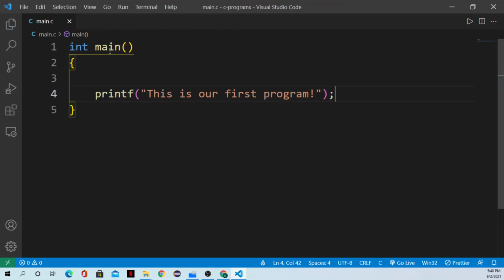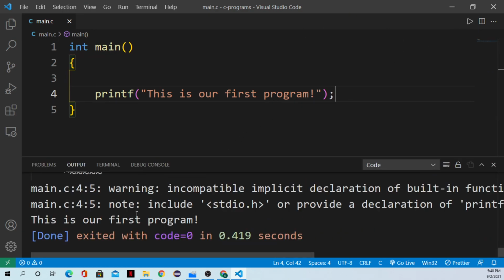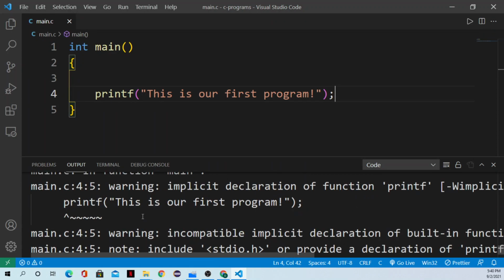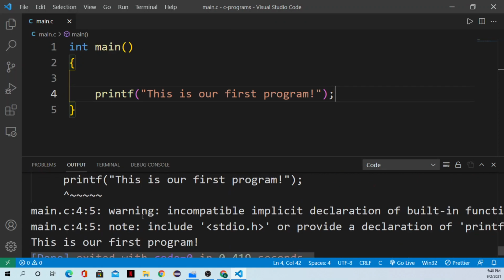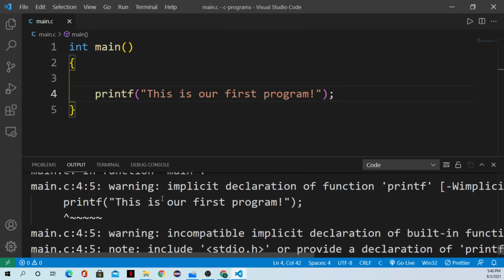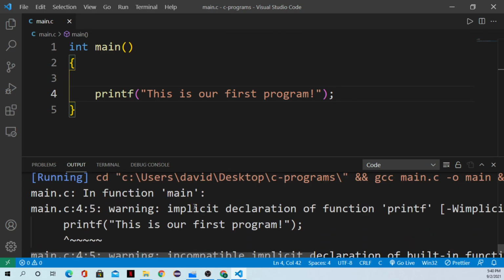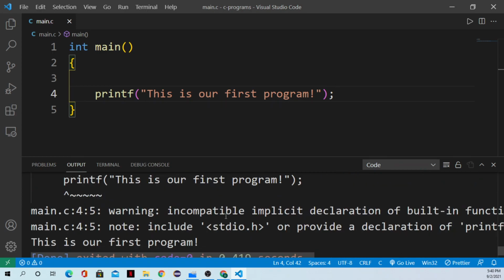So what if I run this program now? Let's see. The code gets executed, we get the line "This is our first program", but we have some errors here, some warnings, which is implicit declaration of function printf. We also have a note here: include the stdio.h or provide the declaration of printf.